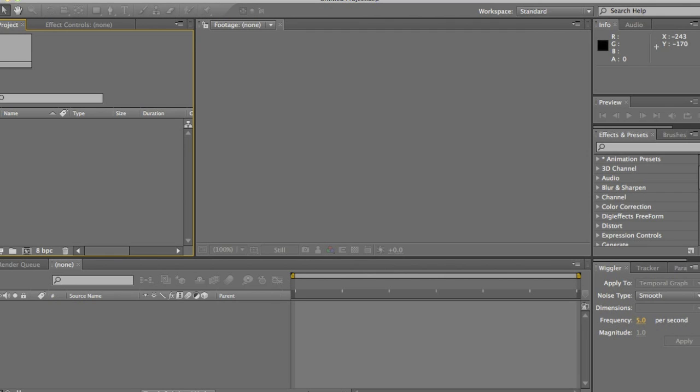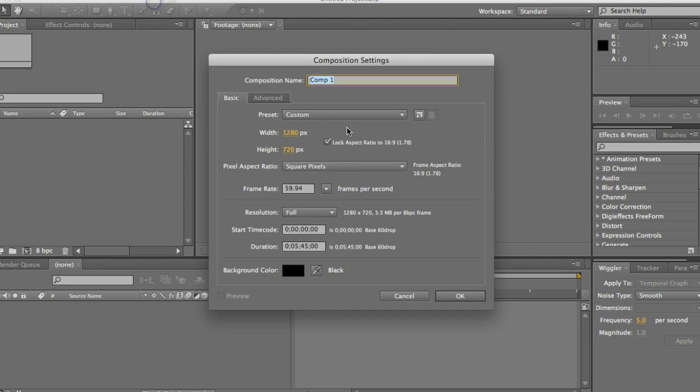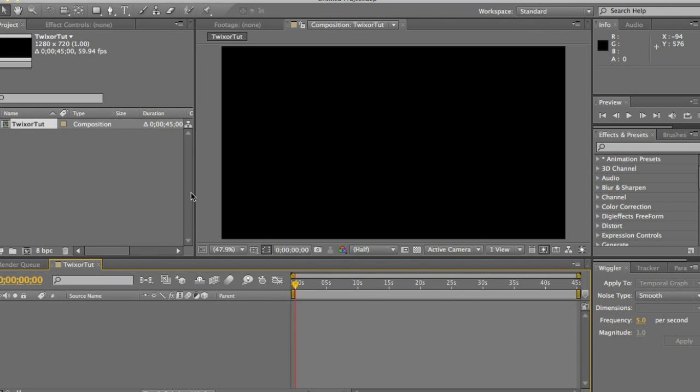But first off, you got to open up a new composition, so go up to Composition, New Composition, name it whatever you want. I'll name it Twixtor Tut, and then width 1280, height 720, frame rate, whatever the frame rate of the clip is, and then the duration, I'll just keep that at 45 seconds. So when everything to your settings is done, hit OK, and then you'll get a nice black screen.